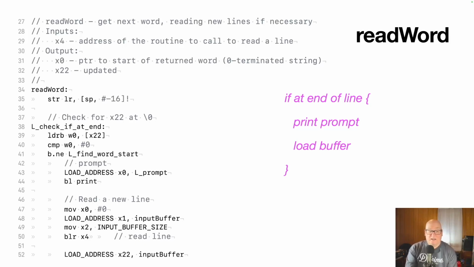And then finally, X22 is the register that points to the current input buffer. So we have to set that up at the end of a read. Well, it points to the current location as we track through, but when you read, you have to start it back at the start of the buffer, right?